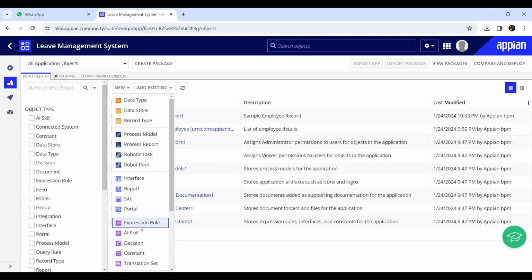All right. AI skills we are not going to touch. It's all part of ERP and AI.